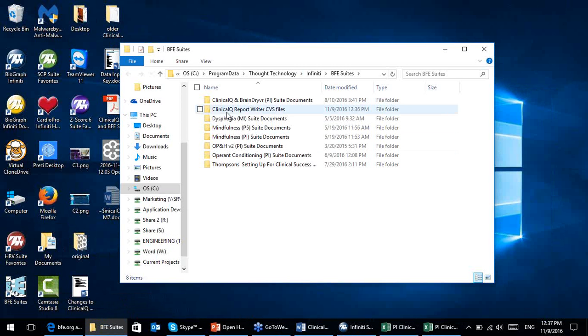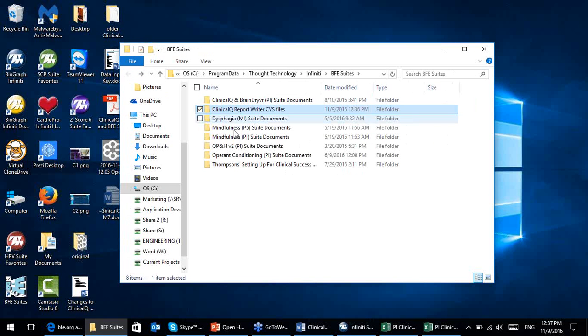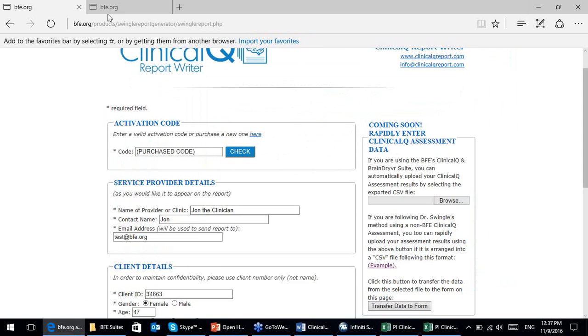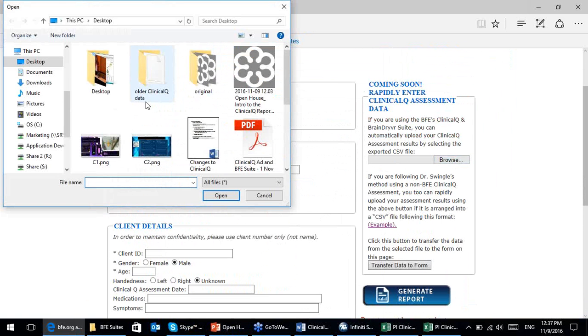if I open this up, you're going to see a ClinicalQ Report Writer CSV files folder. And here are these little files that explain the ClinicalQ assessment results to the website in a really fast, easy manner. If I were to go back to the website, all I have to do is go right here, browse, and then go locate that specific CSV file that I have for this session.